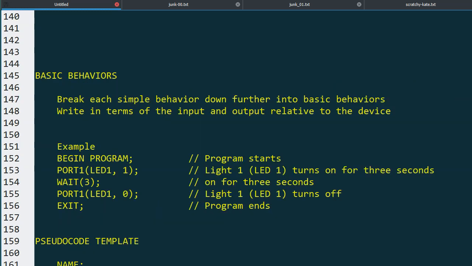So the basic behaviors, basically, they turn into an individual line of code or a check for an input or producing an output. So in this example, let's say I had a program set up where you start the program, it turns on an LED, it waits for 3 seconds, it turns off the LED and ends the program. So you have the command here and the line comment at the end of that line. Again, you have a command and a line comment, a command and a line comment. For what we're going to be doing, we don't need to go that in depth for the virtual robotics challenges that are coming up.